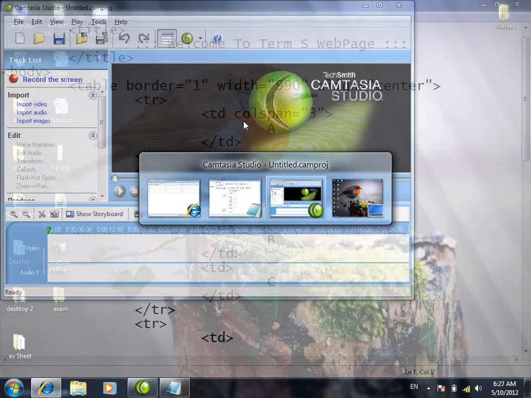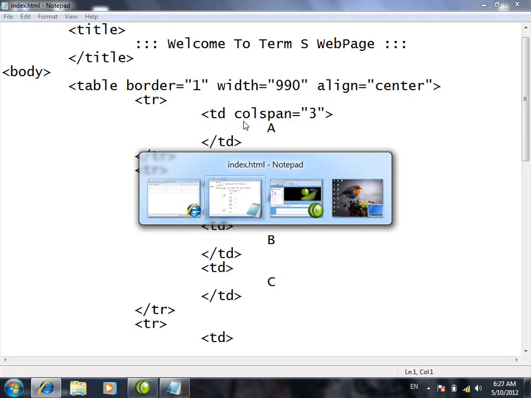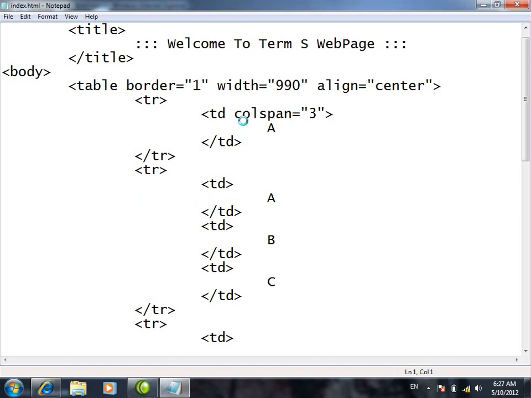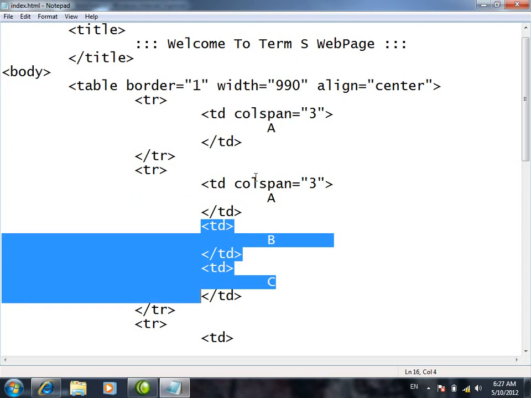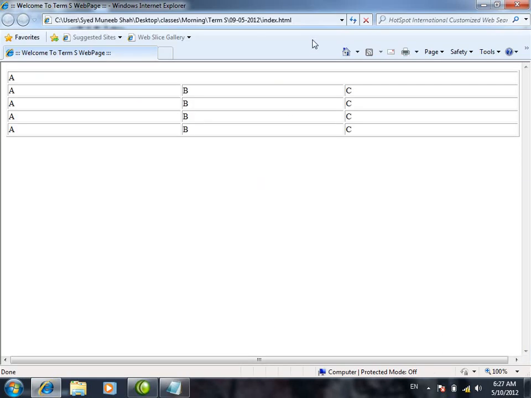Let me close this one. Now the next one here, the next TR started and closed. Now in this TR, in the TD, I'm writing the same, colspan is equal to 3. And remove TD start, TD close, TD start, TD close, and remove B and C. File, save, and output, refresh. This one is well merged.